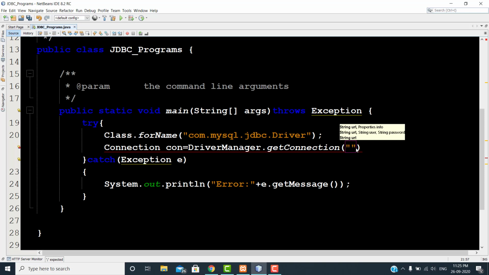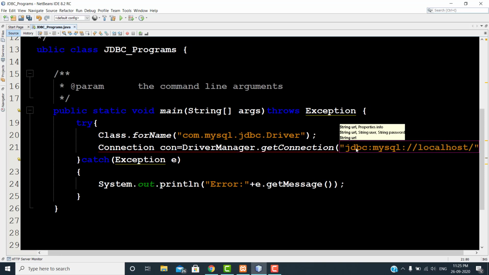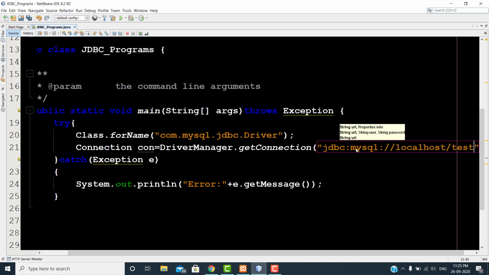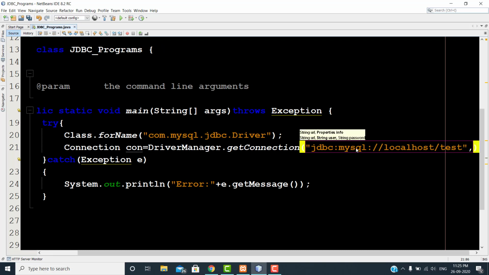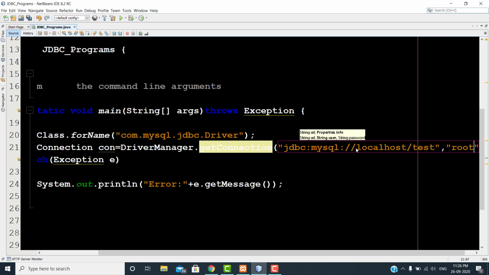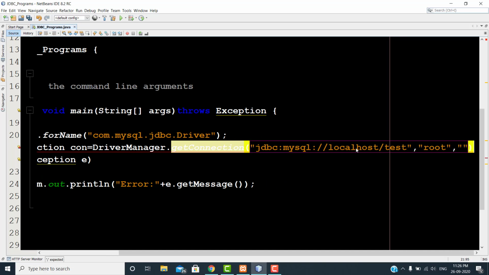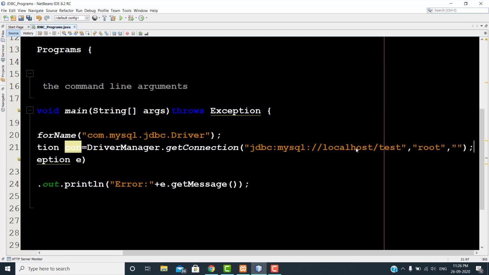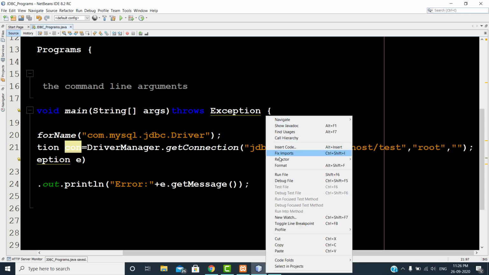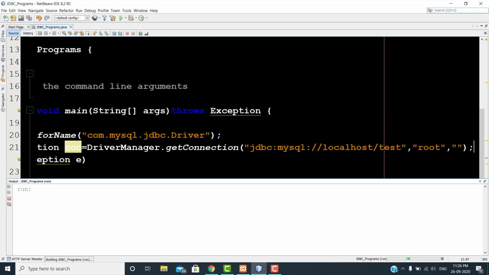Here I'm using JDBC, so you have to use jdbc:mysql://localhost/ and then your database name. My database name is test. My username is root and my password is empty. Save the file, right click and compile. Check whether you have any errors or not. I'm not having any errors here.